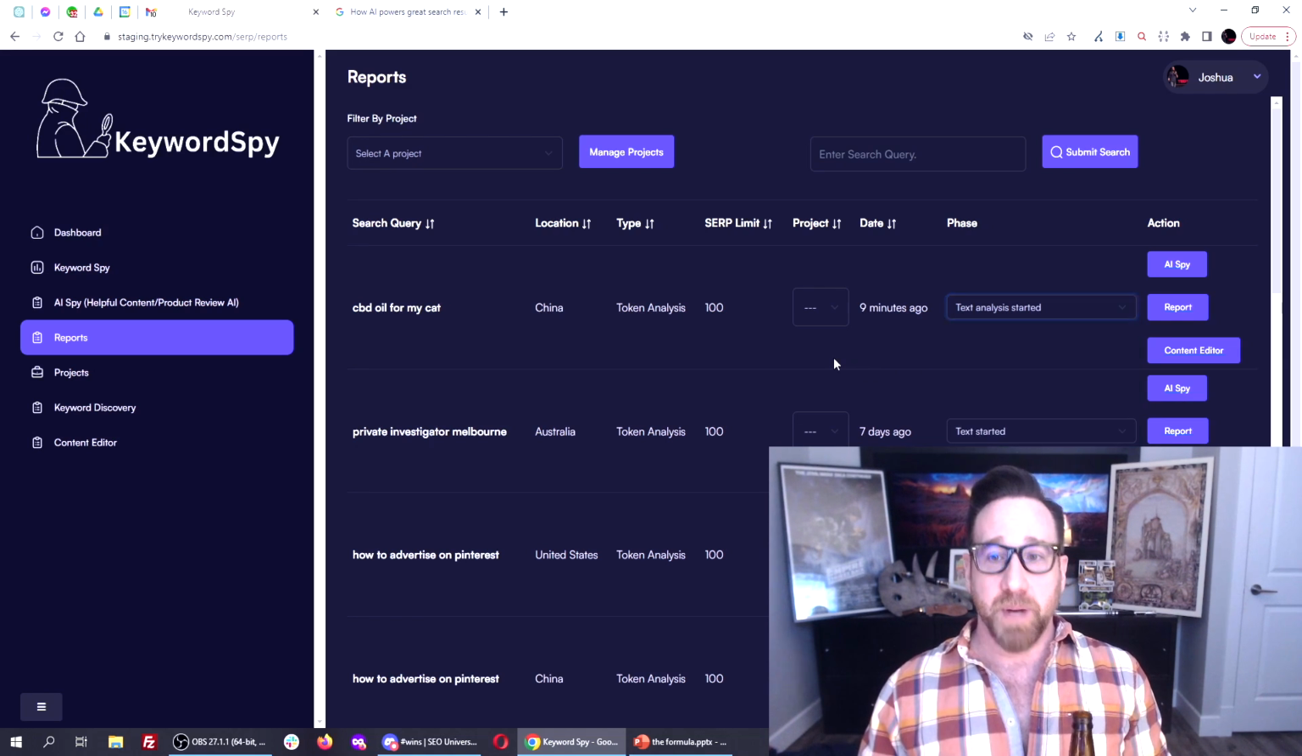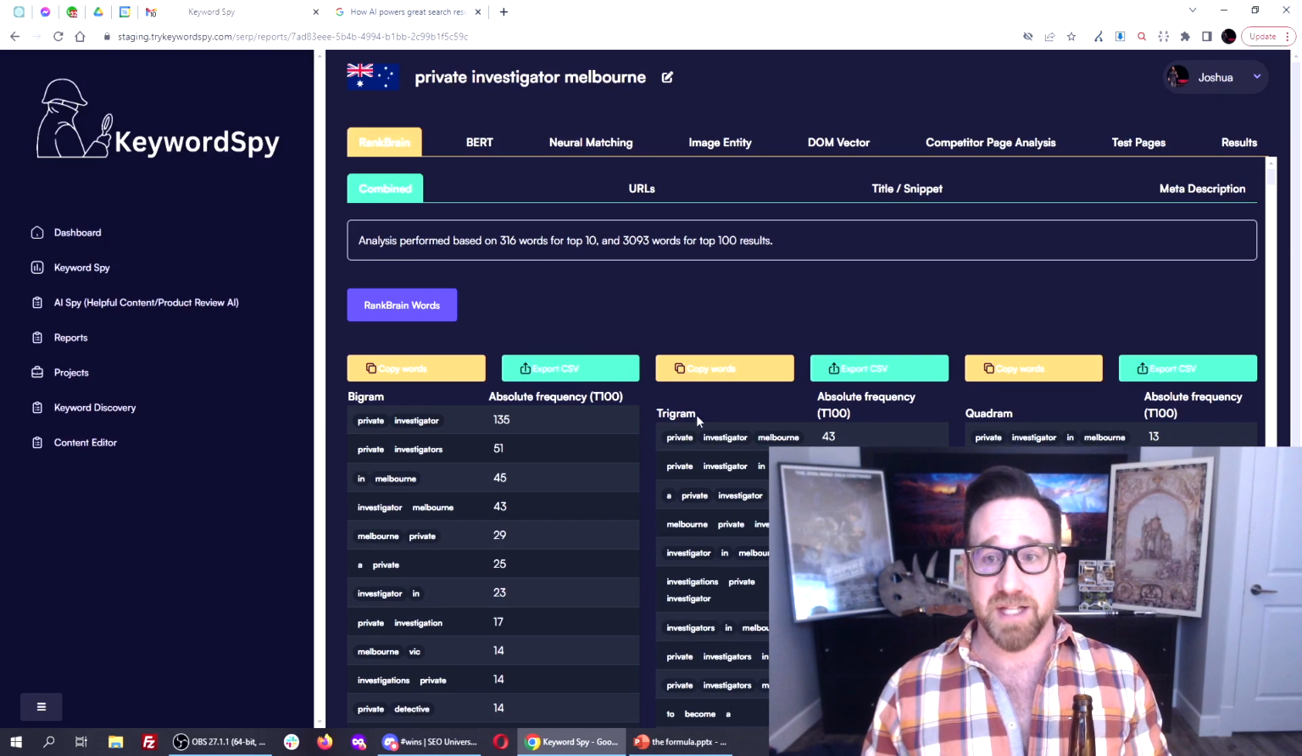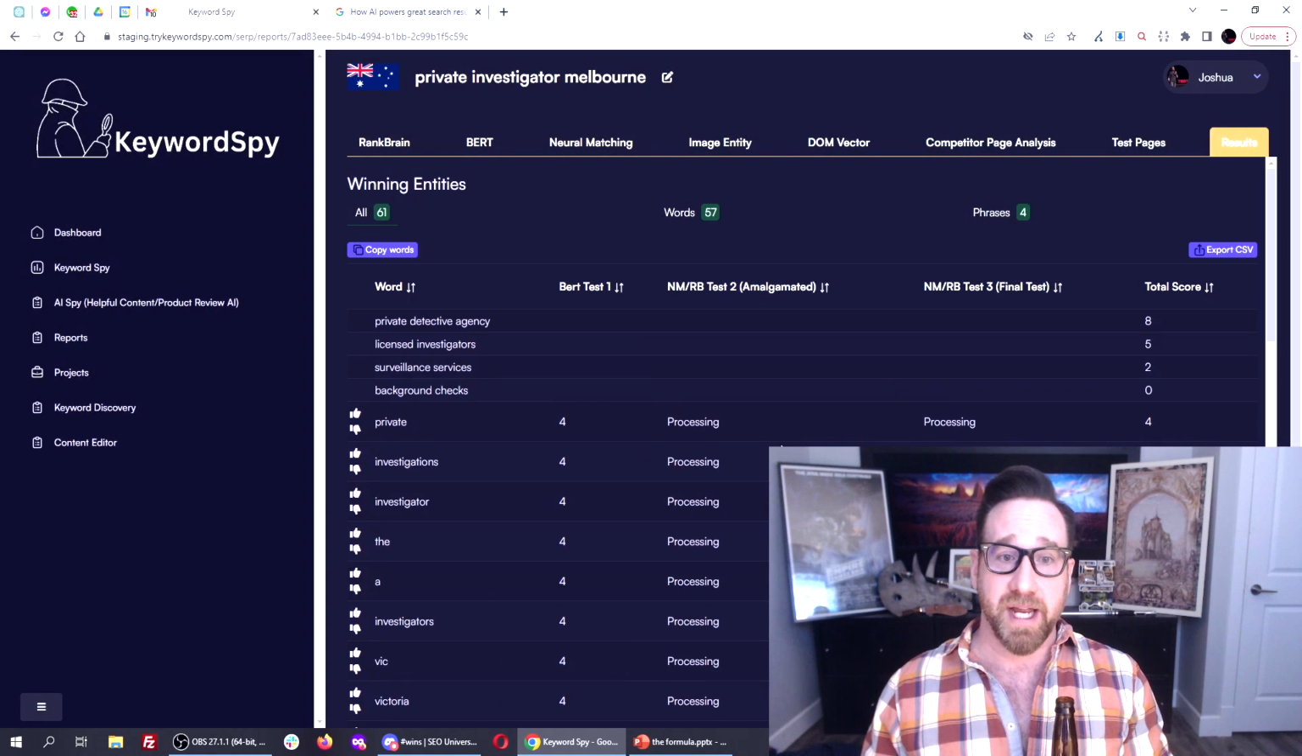But we also want to accommodate those people who do spray and pray and want to move fast. So we do the RankBrain test right away, and we do give you results right away. And we do give you a scoring based on the BERT entities here, the phrase entities for BERT, and the single word entities for RankBrain and for neural matching. You can start building your page right away if you want to.